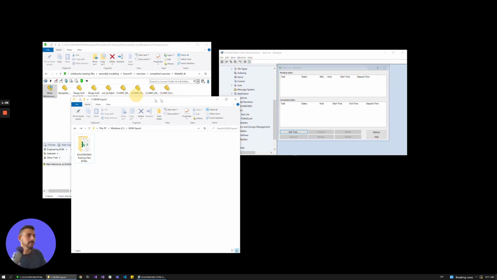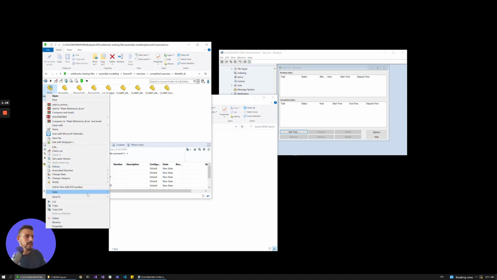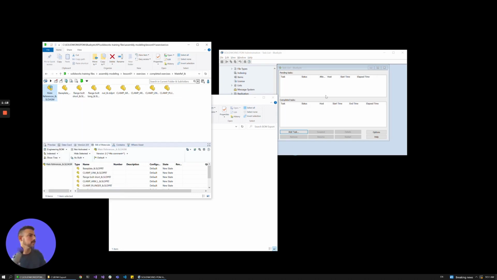Awesome. And the best way to demo that actually is to go and run the task. So I've got here an assembly. I'm going to right click on it and then go to tasks and just run the PDM2Excel. And it should show up here in a minute in my task list.